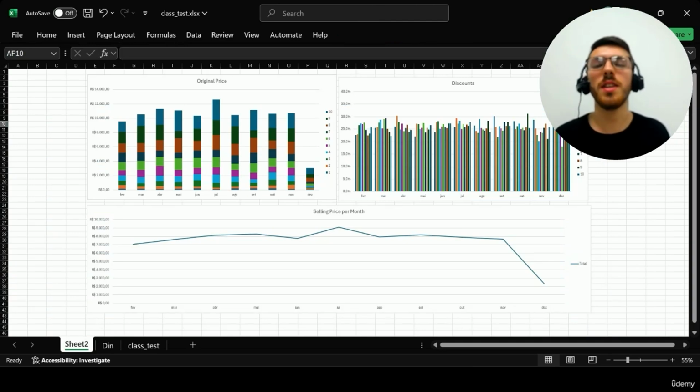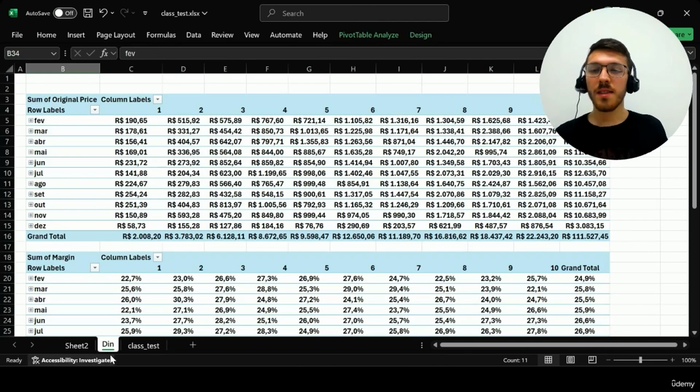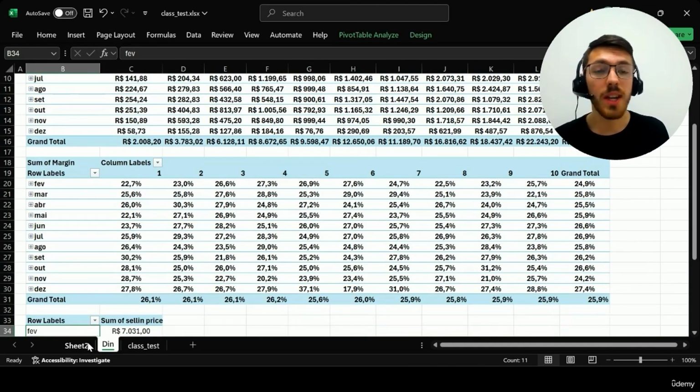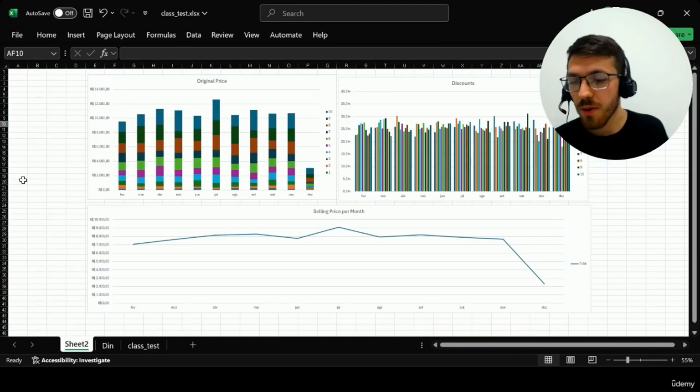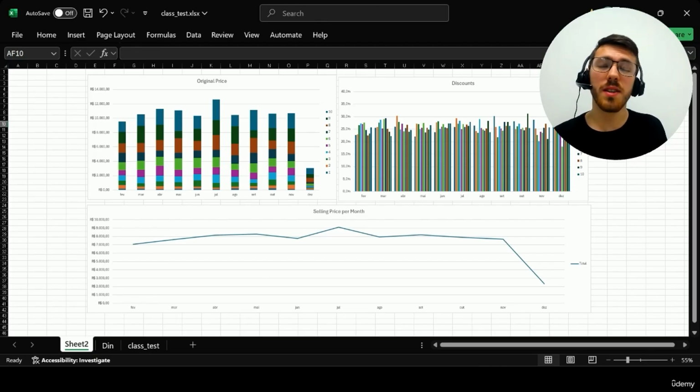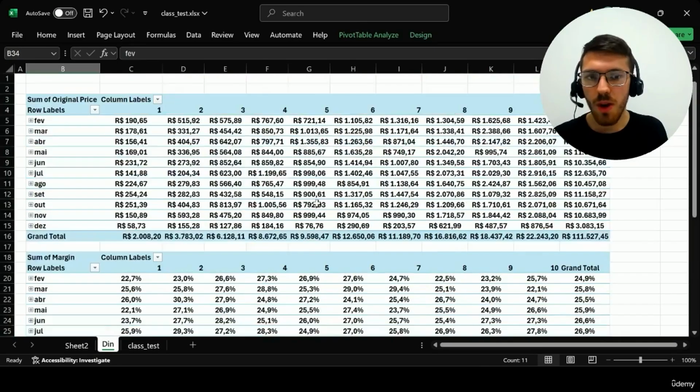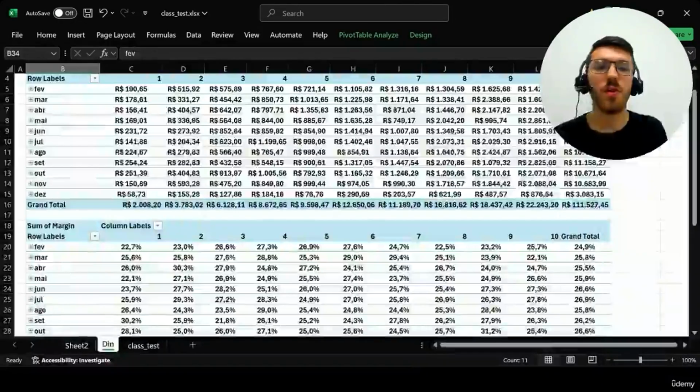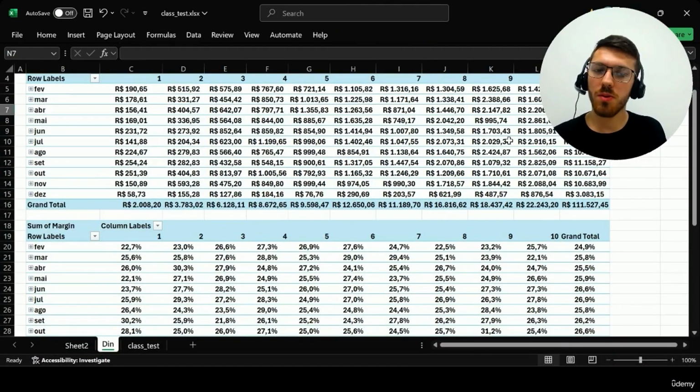You already know to do that. We did it last class. One thing is missing here, that is the slicer. On a dashboard, normally we'll have some filters that we can put on our report that show us specific things that we want to see. So, how can you create a slicer for multiple pivot tables?